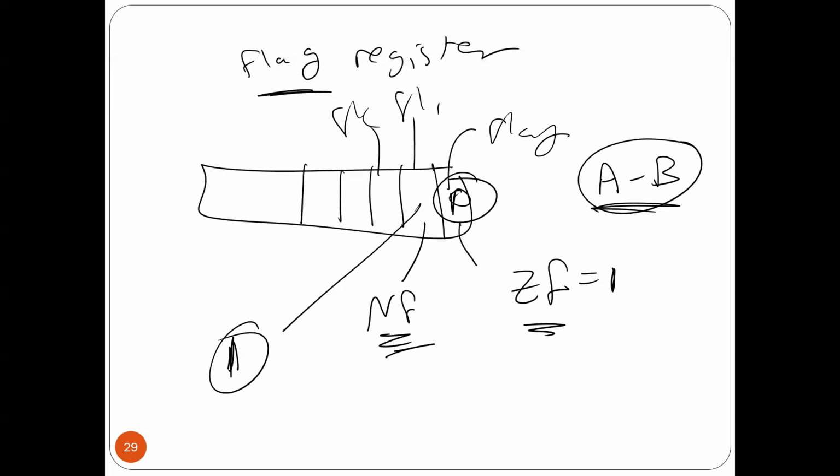For example, I did subtraction and the result was 0, so the zero flag was 1. I did another operation and the result was not 0, so now it's going to be 0. So they are updated after every instruction. Is that okay?